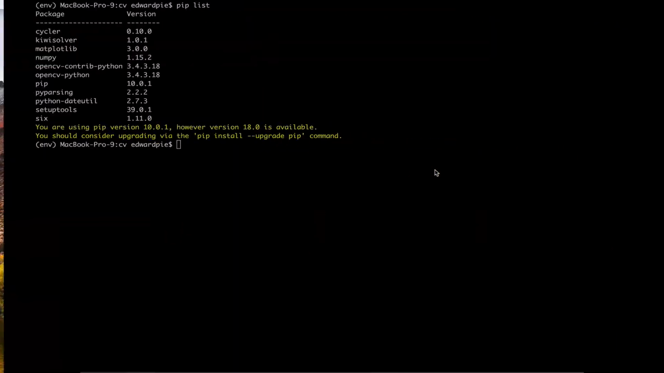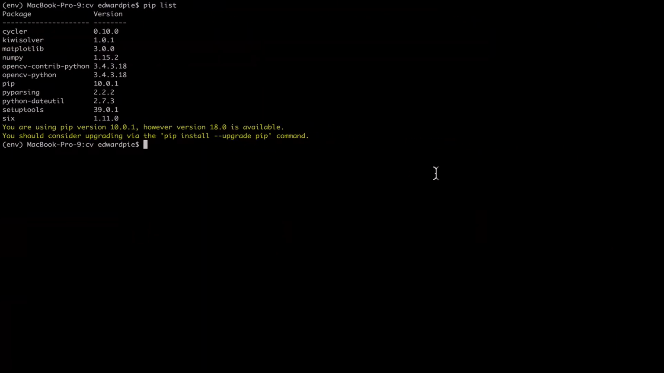Okay, welcome to this episode in our series on computer vision and deep learning with Python.